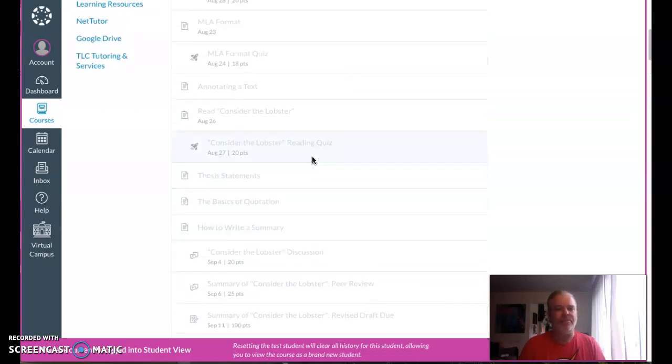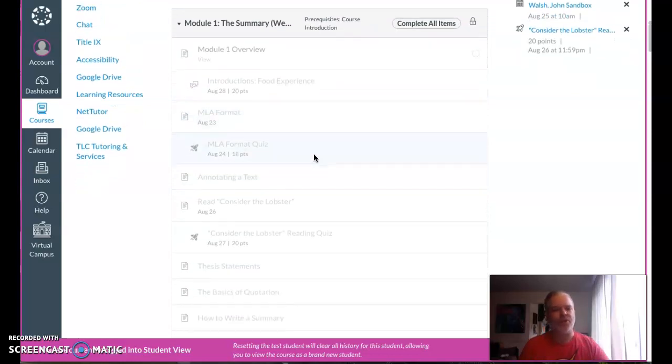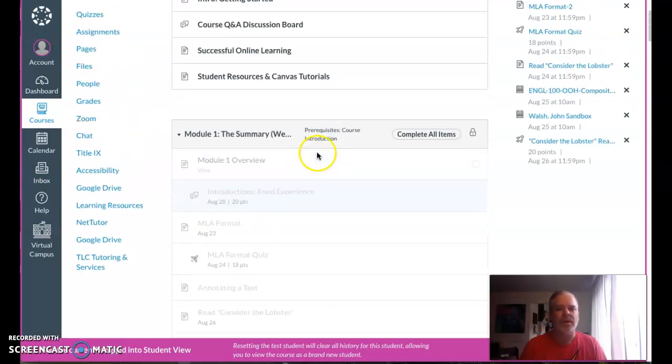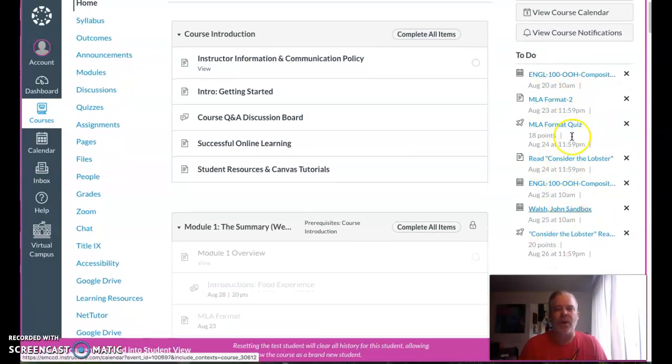What else? So you can see, right? You'll be doing that for every essay. We'll have a peer review, discussions, and quizzes in each module. You'll see there's a to-do list over here on the right telling you what's coming up, what's going to be due soon.